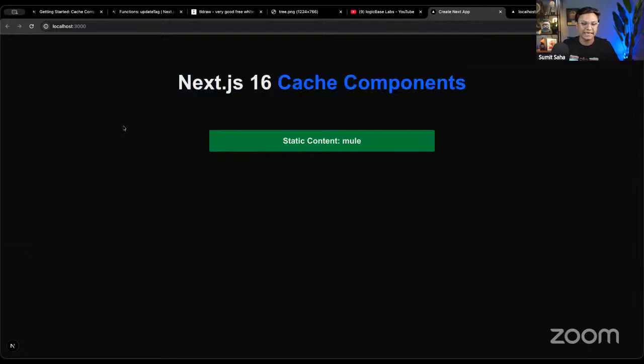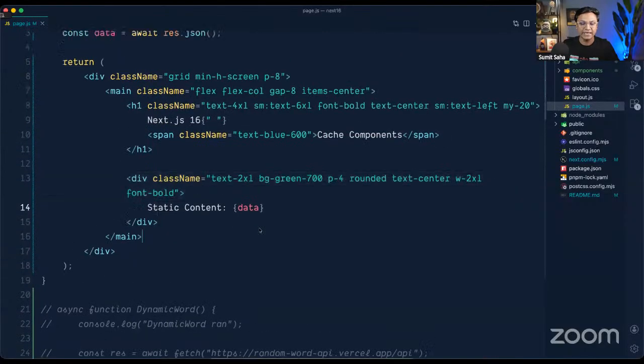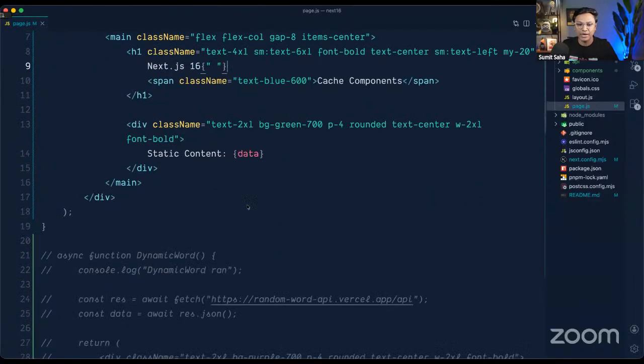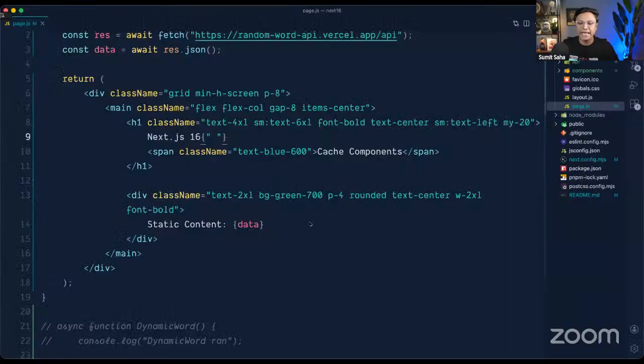The heading is coming from the h1 tag, and this is the static content, and this data is coming from this fetch request. So at the component level we have fetched the data. Simple stuff. We do this every time in Next.js 14, 15 and previous versions. So our expectation is it will work, and it's also working. Now we will enable Next.js cache component here, because right now Next.js cache component is not automatic.